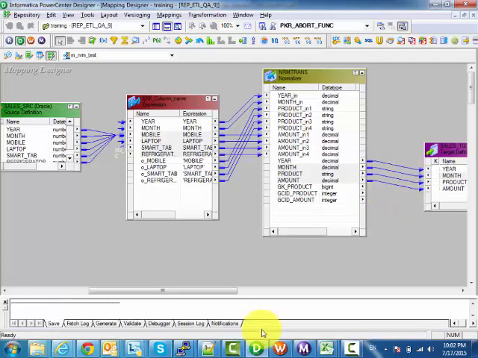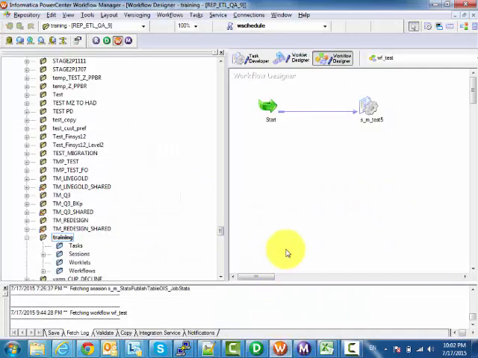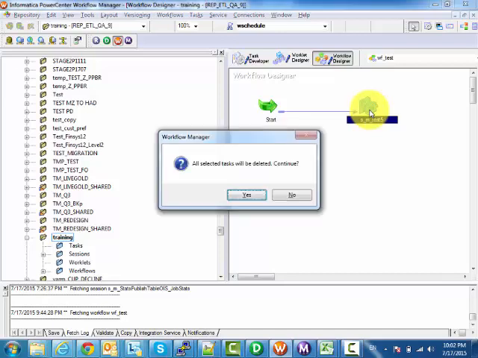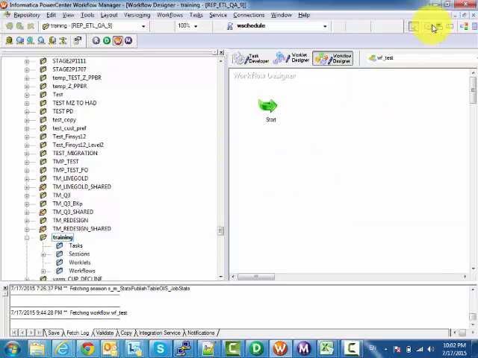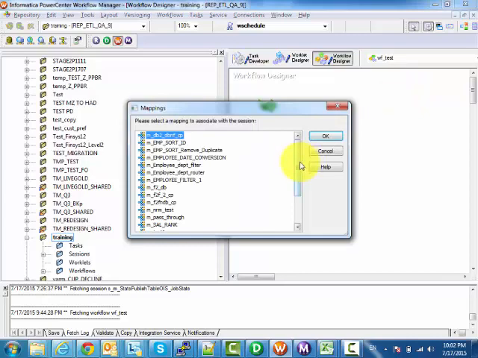It is saved. Now we have to create the workflow. So I'll create the workflow by deleting this one. This is the session I'm dragging and dropping. What is mine? m_NRM test. This is the mapping name, and these mapping names are in dictionary order. That's why it comes sometimes in the middle, sometimes first, sometimes last. You have to search as per the dictionary order.